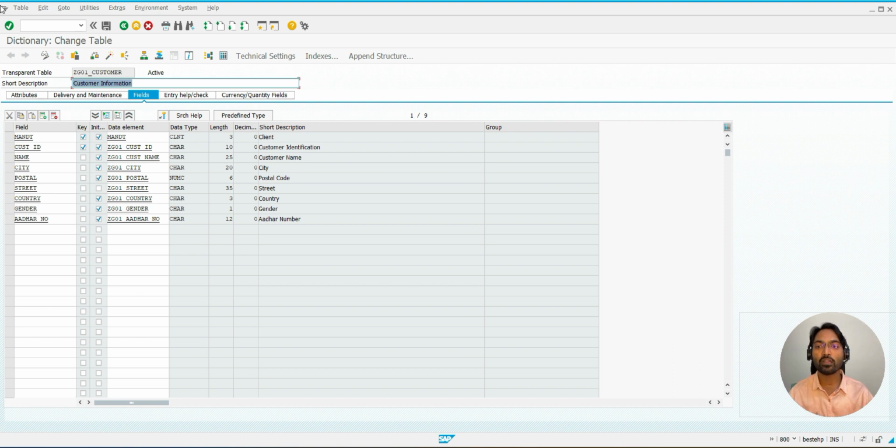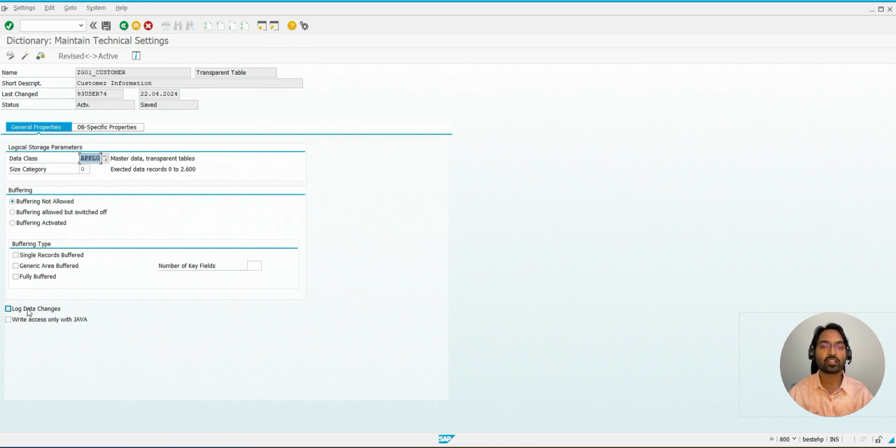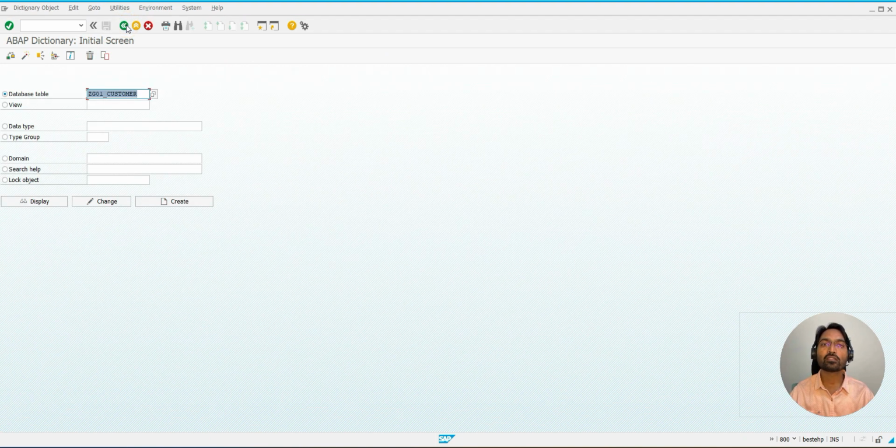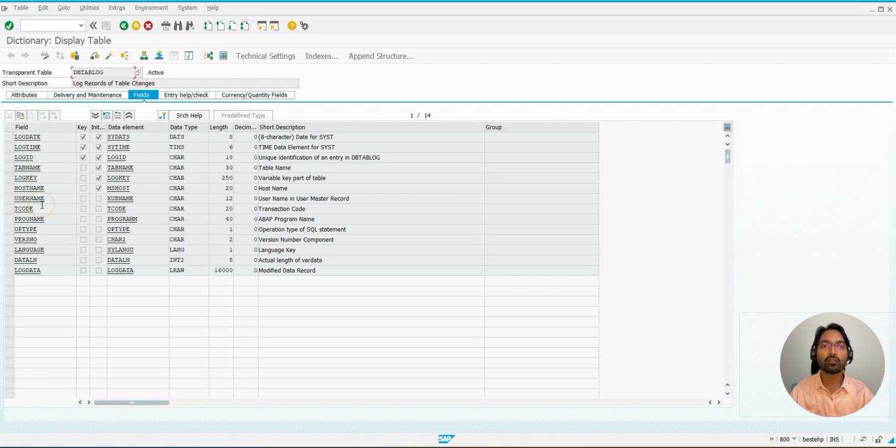It is only possible under the technical settings if you select this checkbox. Can you see this? Under the buffering type, you can find the checkbox called log data changes. What if I select this checkbox, and where can I see the logs of inserting, deleting and updating? Once we save after selecting the log data changes checkbox, all the changes to the data records of the table will be recorded in a standard table called DBTABLOG. This is a standard table provided by SAP. In this table, the history will be recorded.